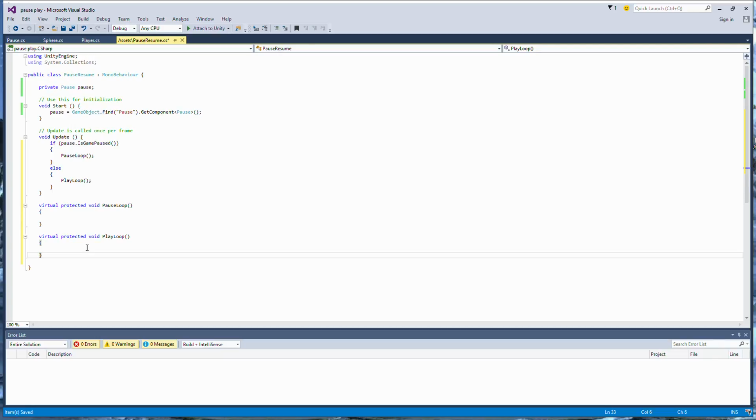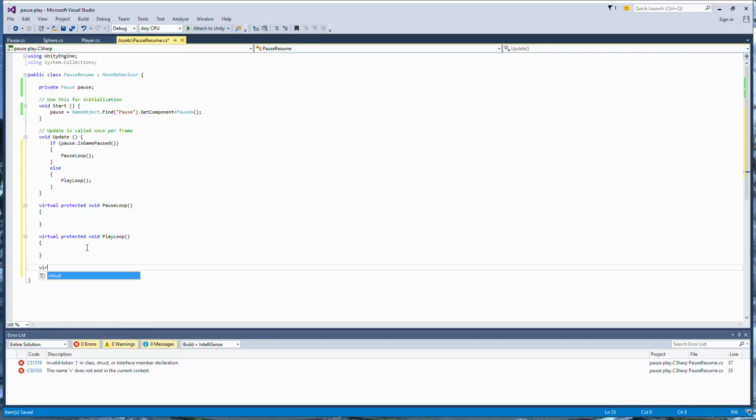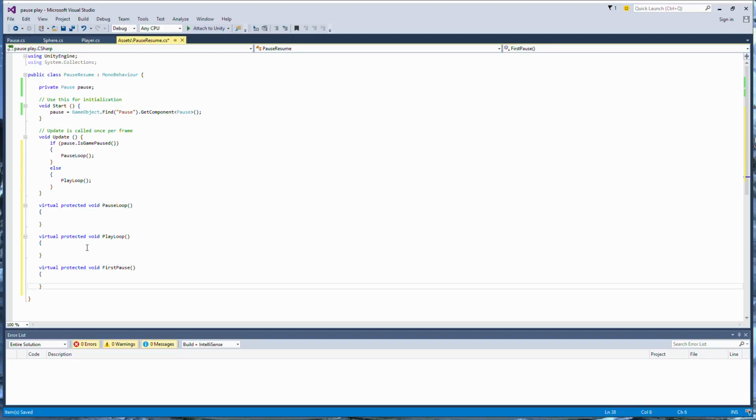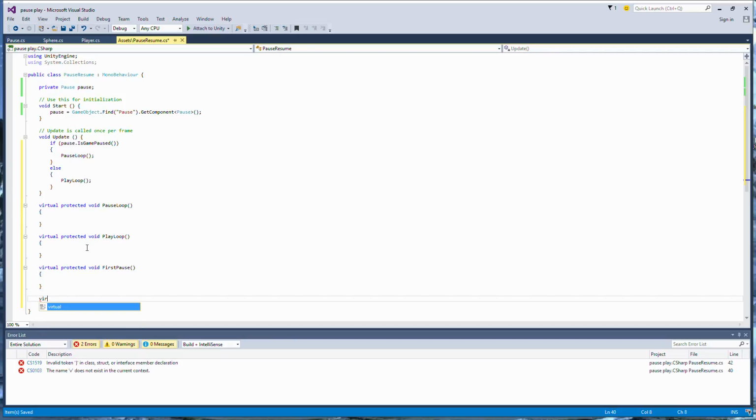So from experience, whenever you pause or resume something, there are some times when you just want something to execute just one time, like changing the game state. So in order to do that, we're going to add a few more functions actually. So we're going to create virtual protected void first pause and virtual protected void first play.